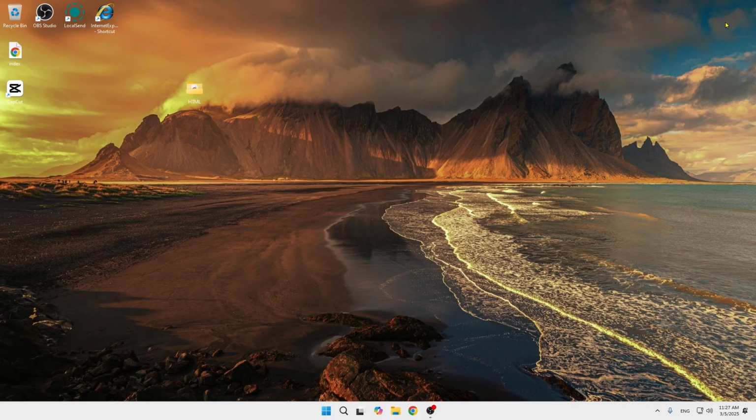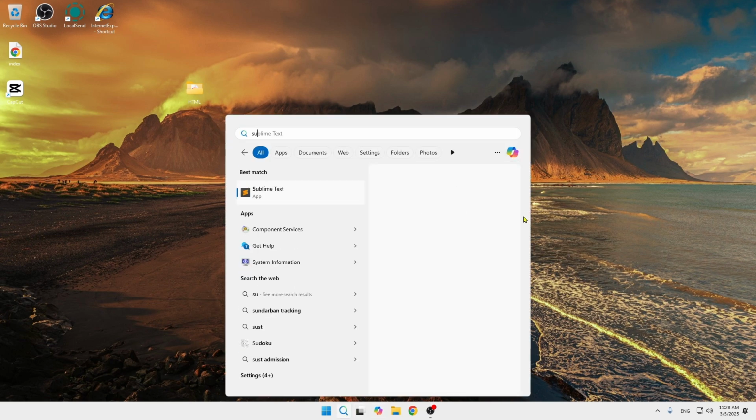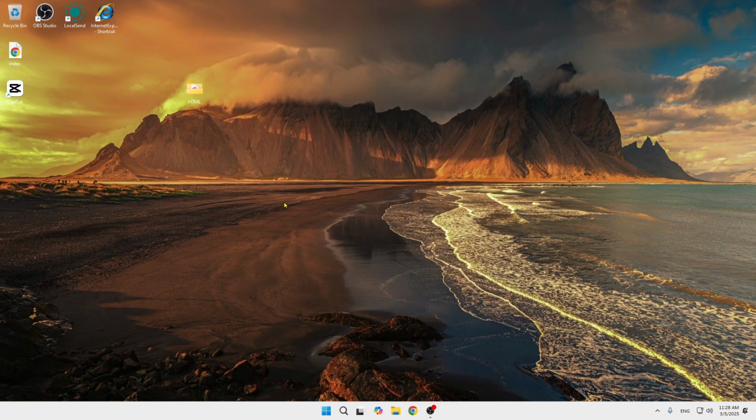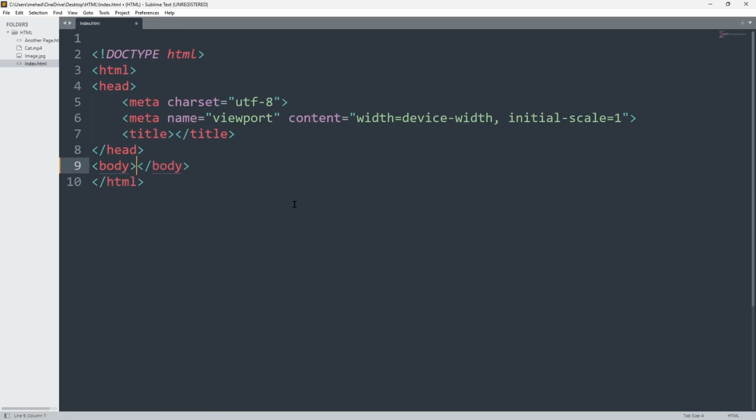Today we are going to learn how to create an HTML form in your HTML website. It's a very simple process, just follow my steps very carefully. First, we will open Sublime Text, as I suggested you use this code editor. As you can see in this structure, I am going to create an HTML form.